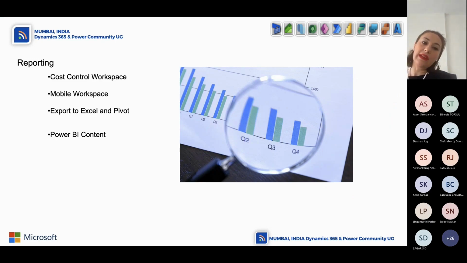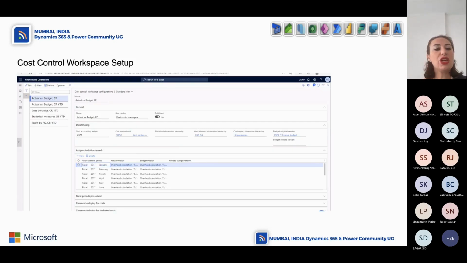Let's go to the reporting. For reporting, you have 4 options. You have cost control workspace, mobile workspace, export to Excel and pivot, which I like to use, honestly speaking, and Power BI content. In this session, we will not discuss in detail the mobile workspace and Power BI content. For Power BI, you need to activate the related content, and mobile workspace uses the template that you set up for cost control workspace. So let's check the cost control workspace setup.